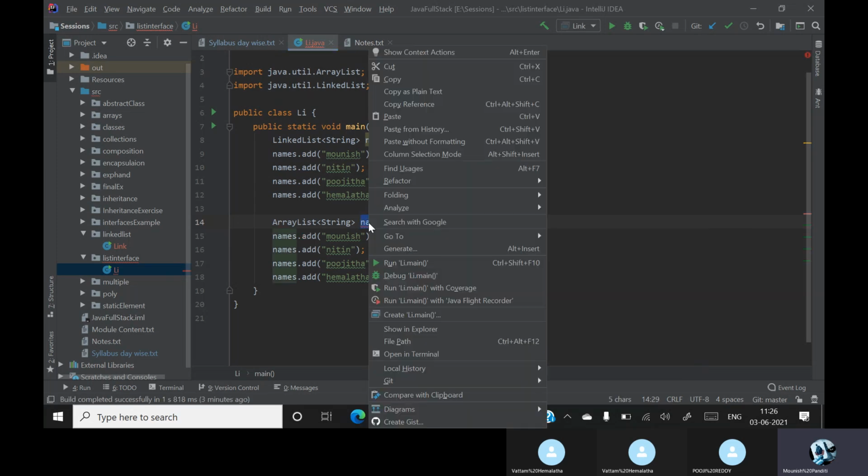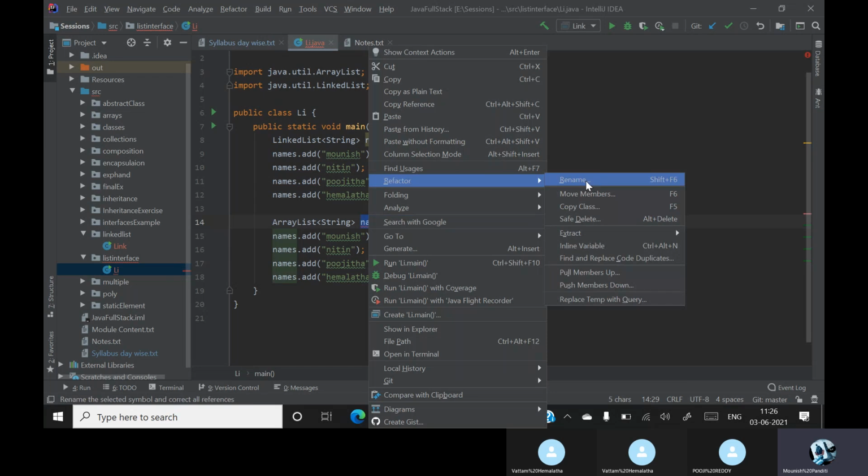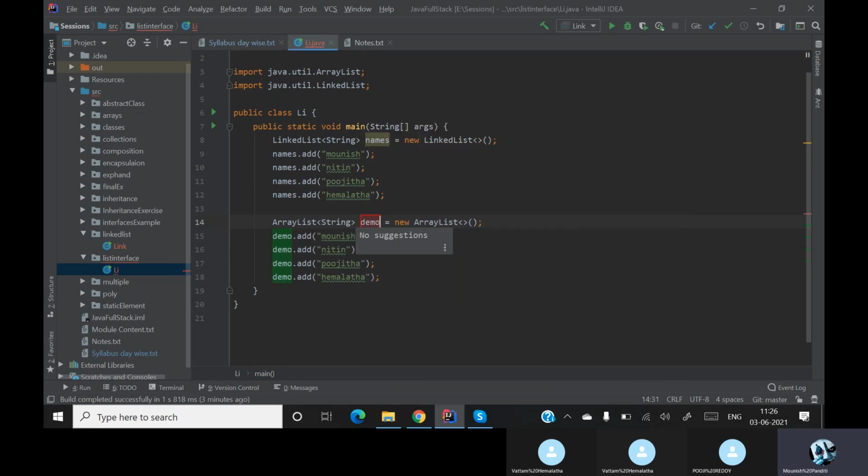Now here let me select everything. Let me go to refactor, rename, and make it demo. Okay, so everything is changed. Got it? So I have created a linked list and I have created an array list. Nothing which is unusual. Everything is the same. Till now, no doubts, I'm presuming.